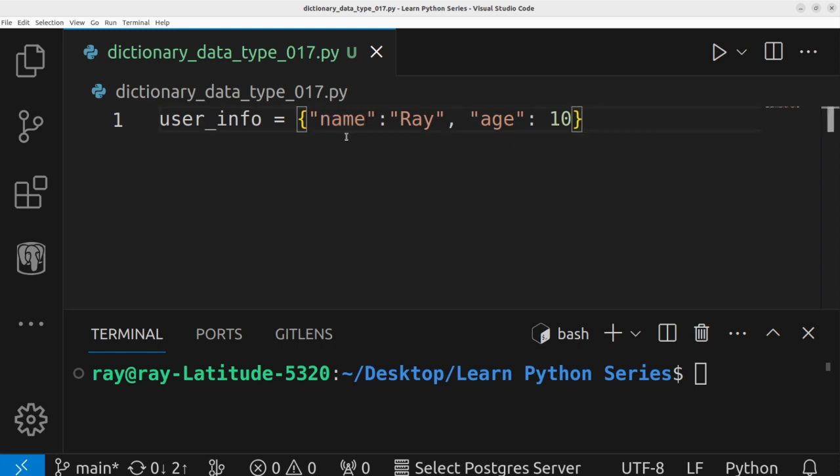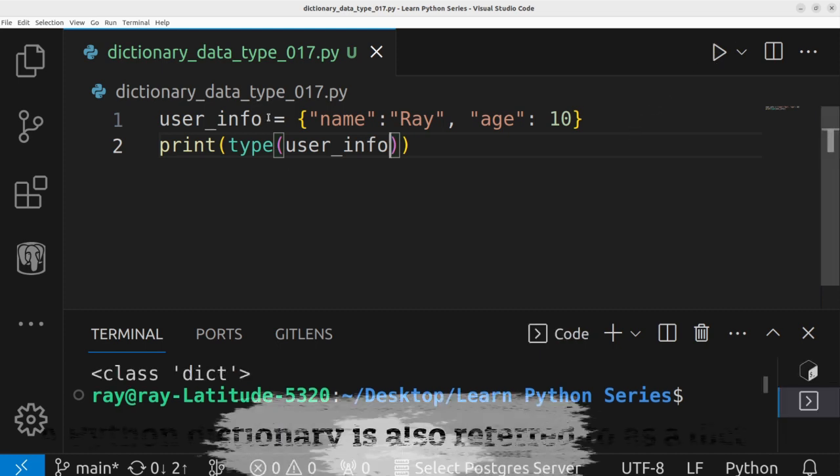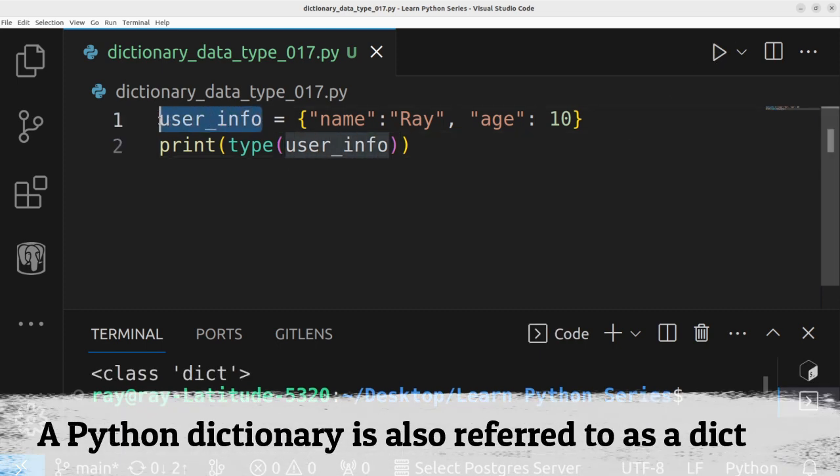Let's use the type function to know the type of the variables created. Print type user_info. Let's execute the program and see the output. Great, the type of the variable we have just created is a dictionary, which is a key value pair.